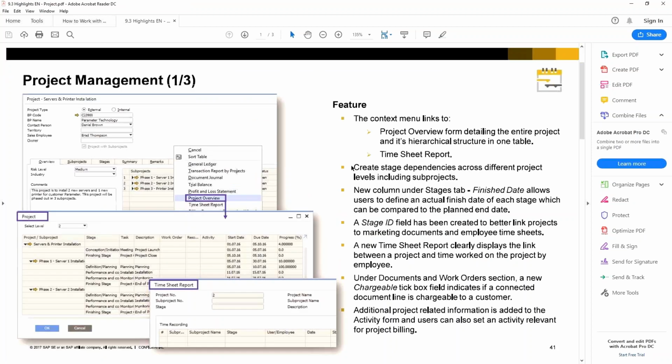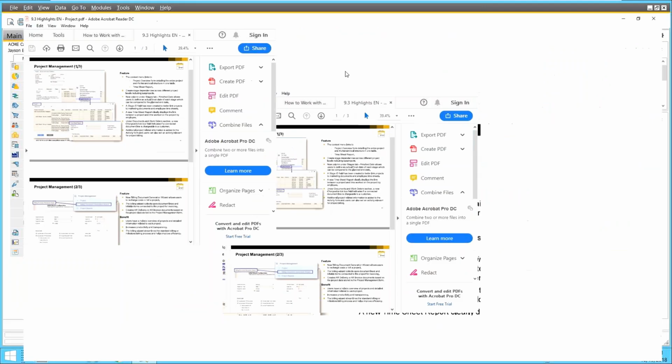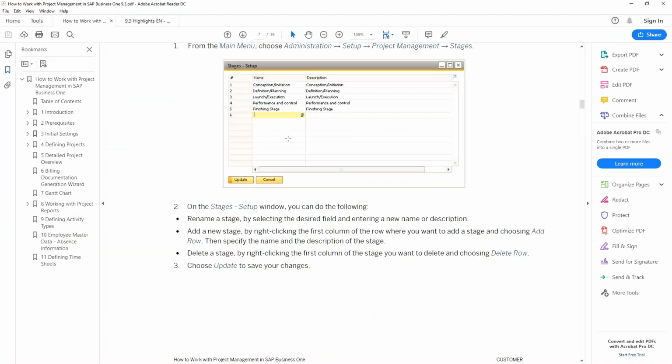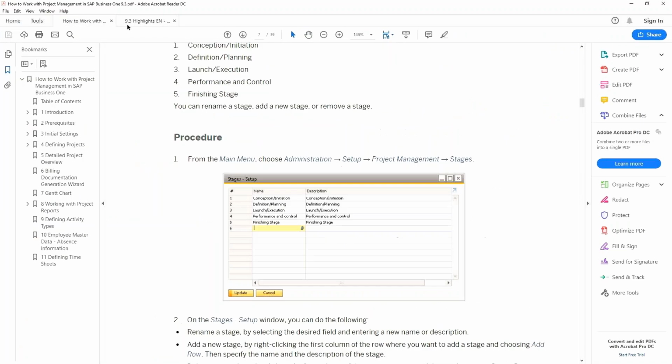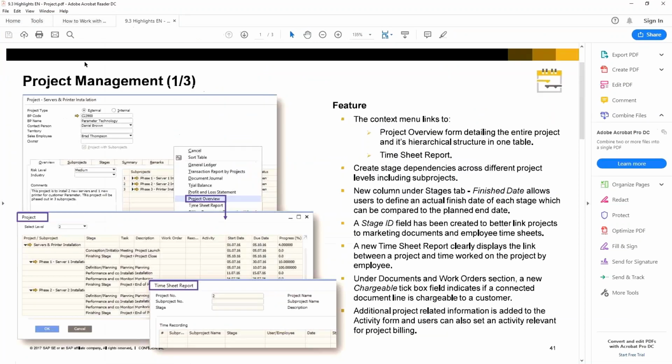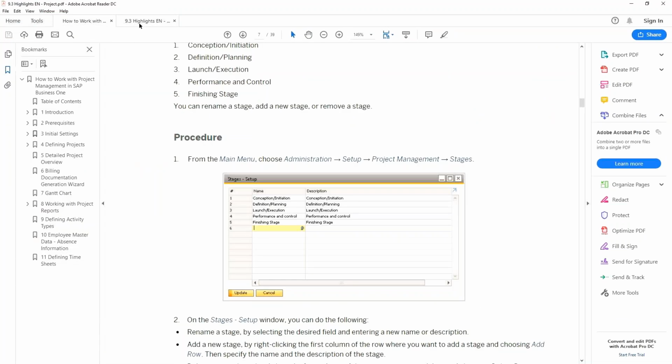This one here. Yeah, it is. This one is just to show you what is new in 9.3. And the other one is really to show you how to work with it. It's a step-by-step document, really nice. Of course, if you need help, you can contact us. But this is a good start.